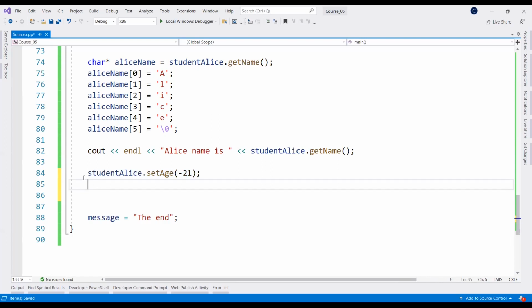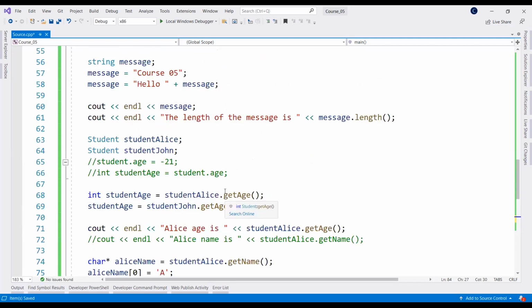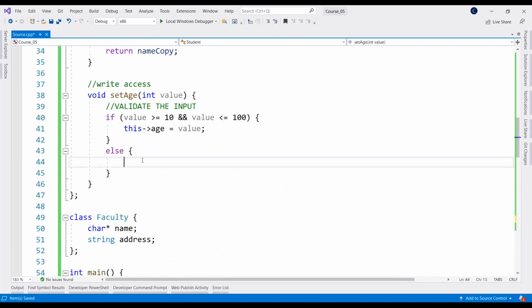So you see, the programmer here will believe that everything is okay, that no one said anything. They would expect that Alice's age should be minus 21 now. So that's why it's not okay to say nothing. This is one reason why I will choose not to do nothing.